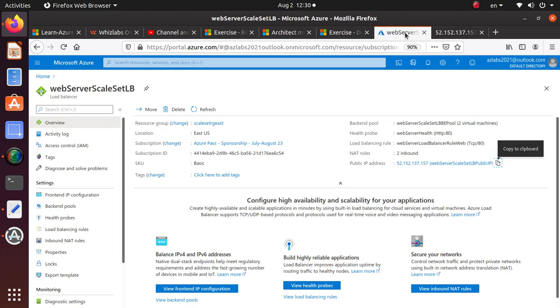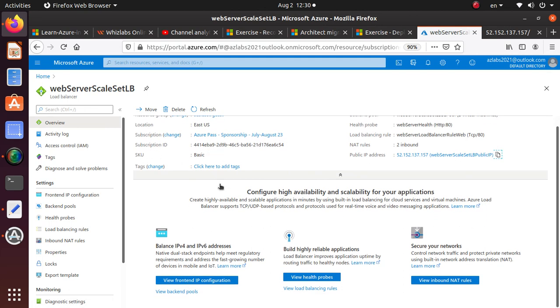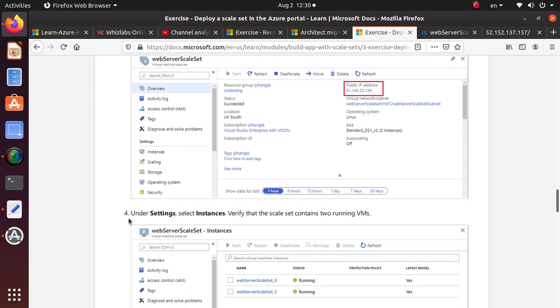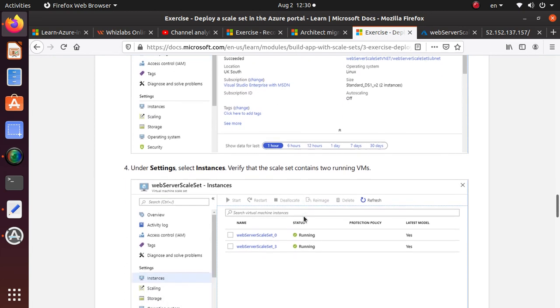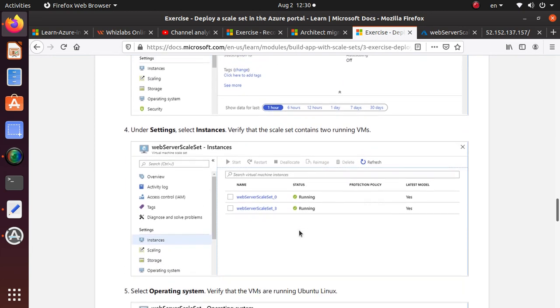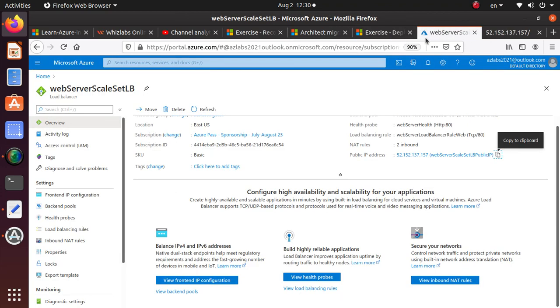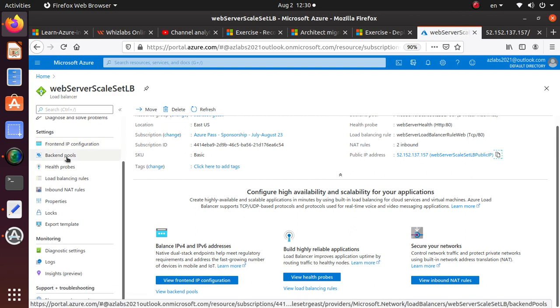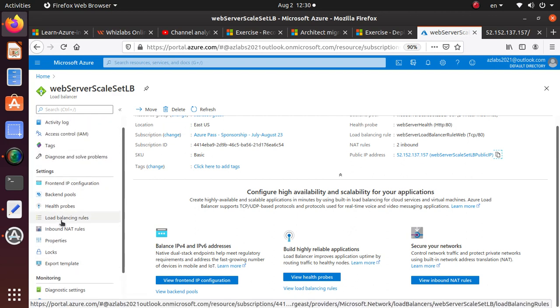Okay, so what else do we need to check? SKU basic is good. Okay, let's see what else they are asking to check. Under settings, select instances, verify that scale sets are running two VMs. So let's see how many instances are running. Settings, where are my instances?